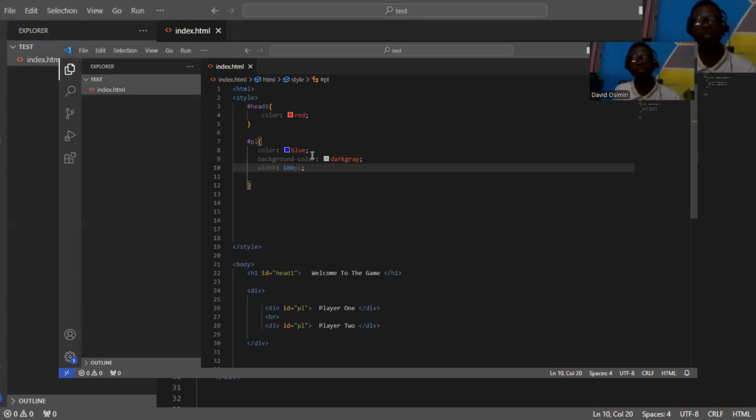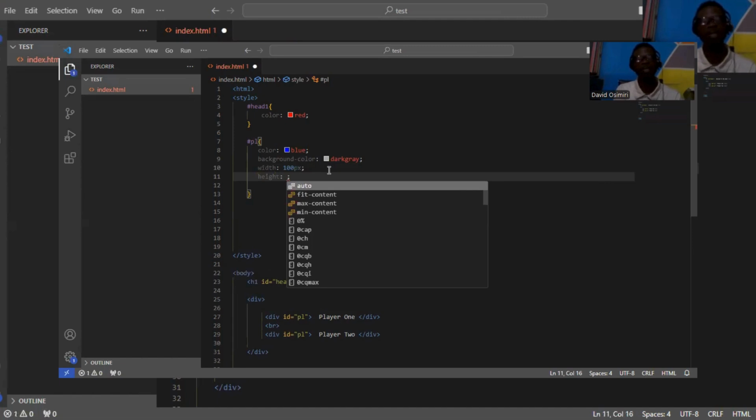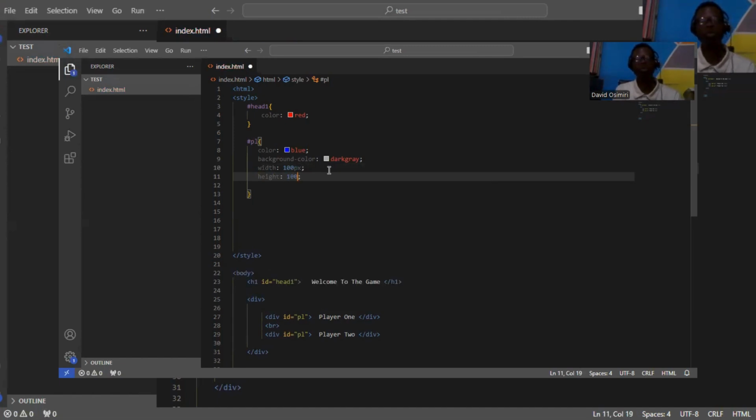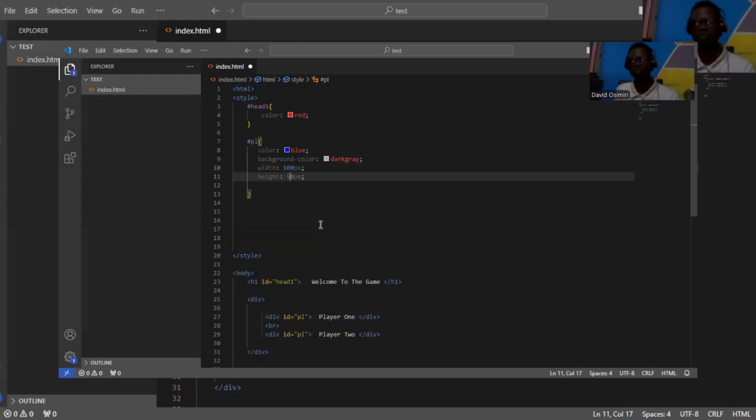So let's keep moving. Now I also want to expand the height. The height of my HTML element, I also want it to be 100 pixels high. Okay, so that's it. Let me reduce this to 50.